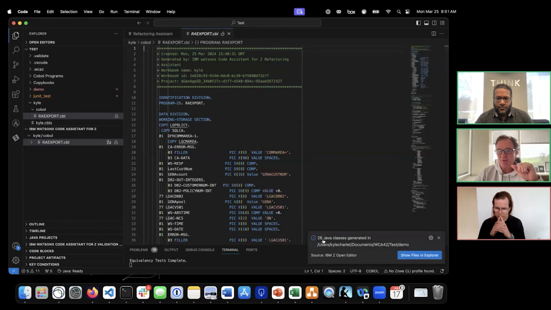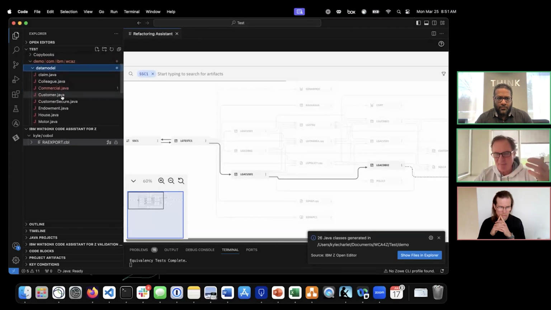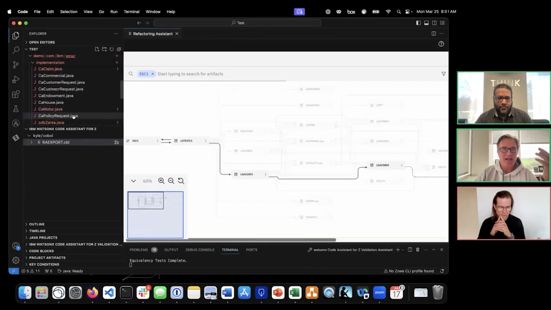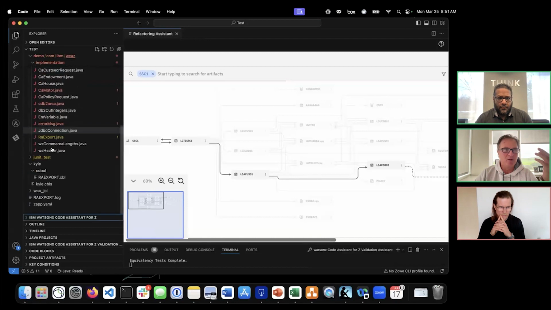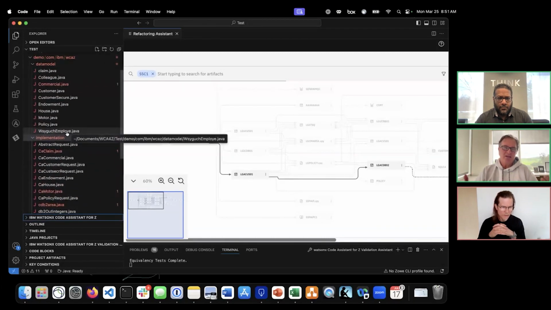What you'll see is we generated 26 Java classes, right? So let me pop in right in here. We'll see several data model classes here as we analyze all the data structures, the COBOL copybooks, for example, the database schemas. And then for implementation, we generated a bunch of Java classes here as well. Now, this is generative AI, right? This is an AI-assisted approach. It does not replace a developer.